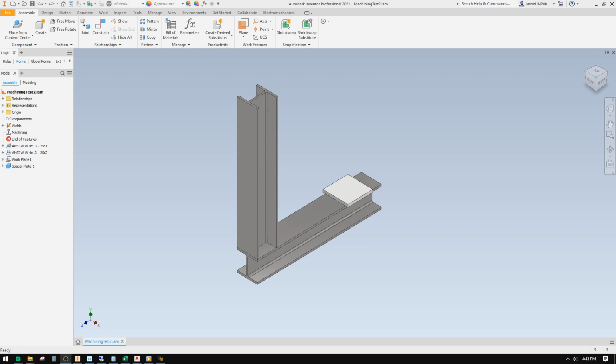Hello and welcome to an exciting new tutorial. This time I'll be covering iAssembly and user parameters because sometimes they do go hand in hand.